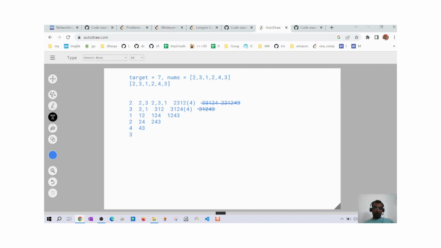Then we have 1, 1 2, 1 2 4. Okay, this sum is 7, so its length is 3. So we'll not go on this. And then we'll have 2, 2 4, 2 4 3. Its sum is greater than 7, that is 9, and its length is 3. Then 4 3, whose sum is 7 and its length is 2. So our answer will be 2, and the subarray we'll be considering is 4 3.